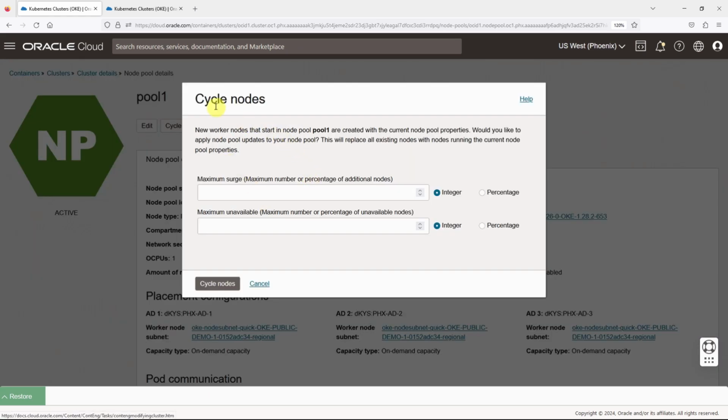Always ensure that before you run the cycle nodes operation, you edit your node pool property to select the latest Kubernetes version that you wish to configure on the worker nodes running within your cluster's data plane. The container engine for Kubernetes uses 2 strategies when cycling nodes. One is to create new additional nodes and then remove the existing nodes, and the other one is to remove existing nodes and then create new nodes.